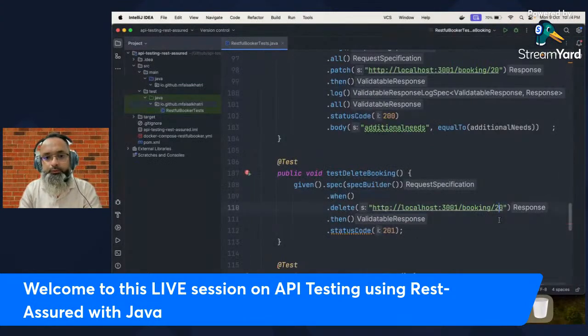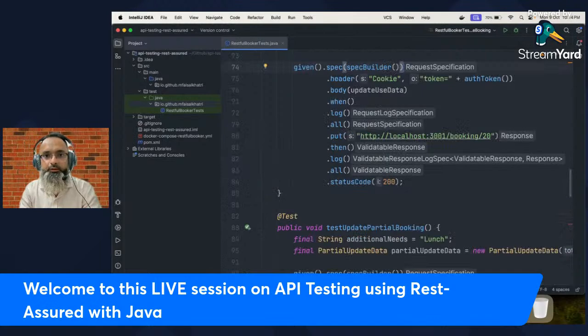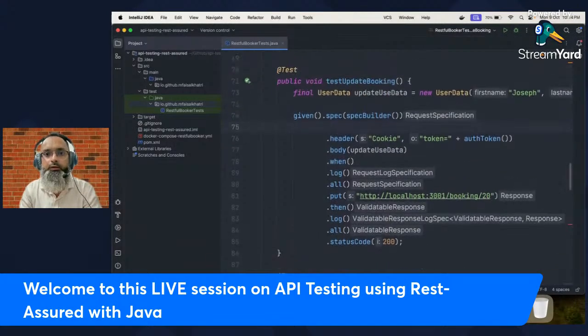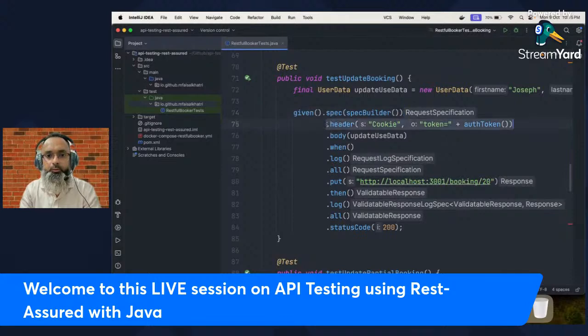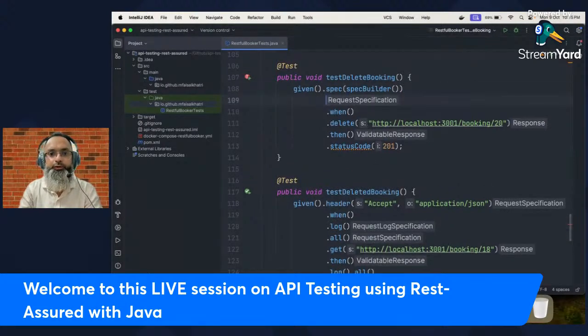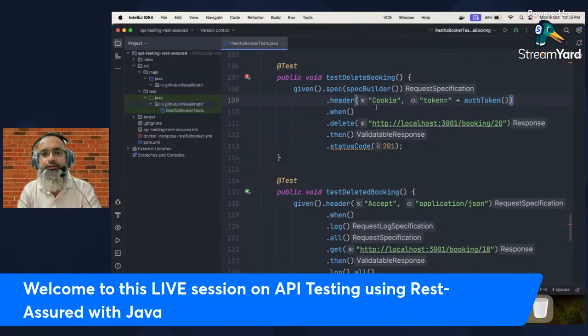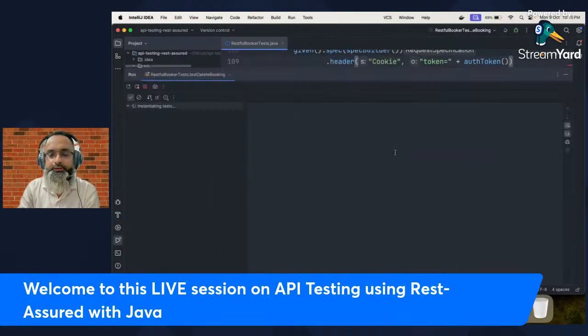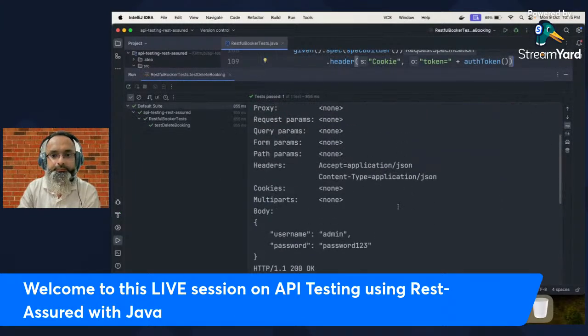Oops. 403. The problem with the 403 is the authentication. I removed the authentication part from the delete booking. That is the reason why the token was not supplied and we received a 403. Now let's pass on the cookie value that actually provides the token value, and let's run the test. So the test should pass now.